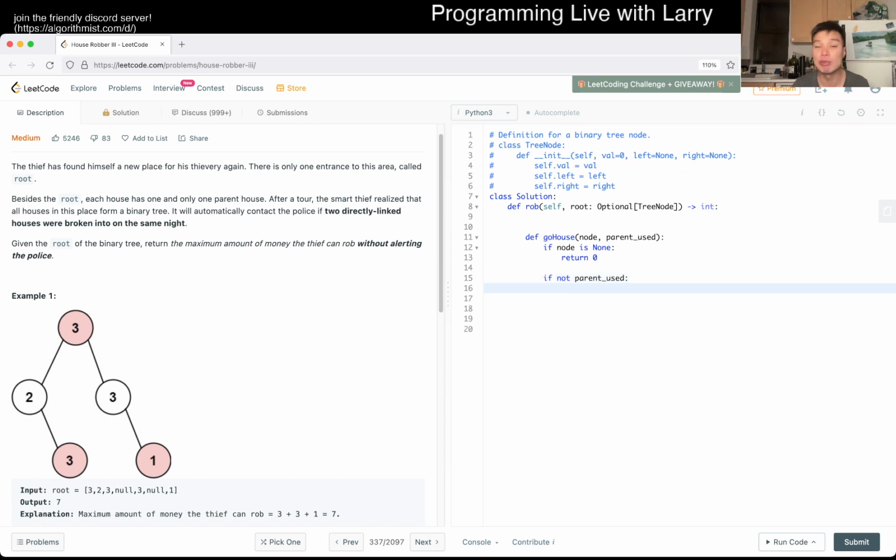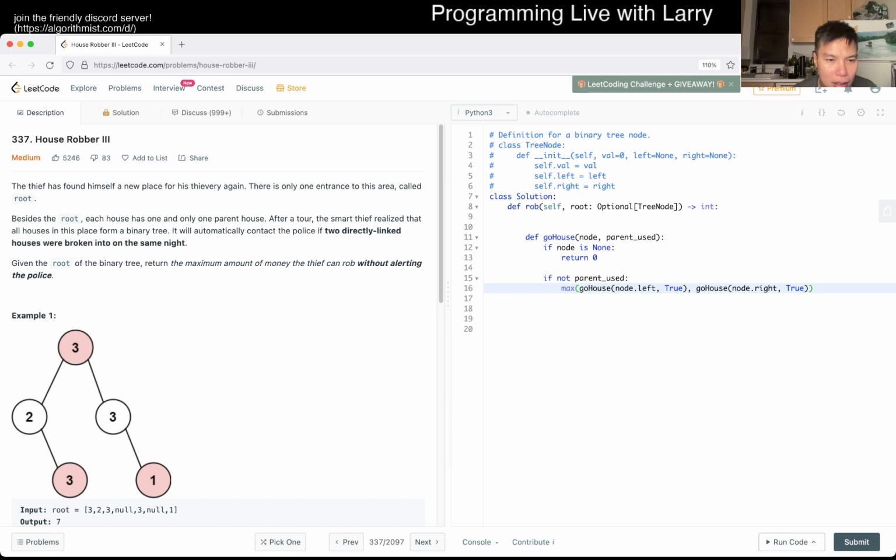Anyway, if the parent is not used, that means that we can use this node, right? That means that after we use the node, we go to go.house node.left, parent is used because we used it, or go.house node.right, and also true. And of course we take the max of these two, right? Wait, let me see. Oh, okay, actually, sorry, I was wrong about this one, because you can go to them independently. Of course you just go both, so recursively you do this, right?